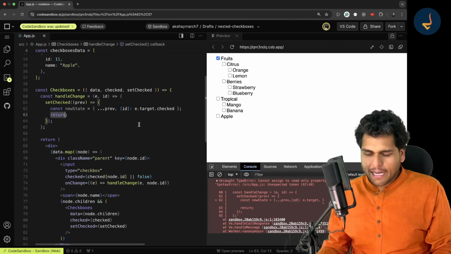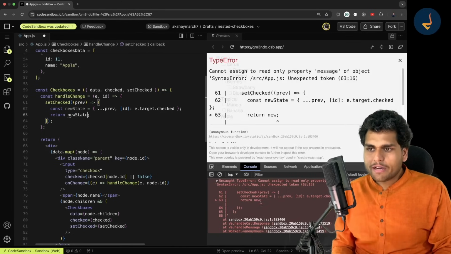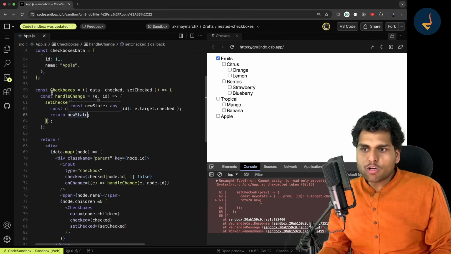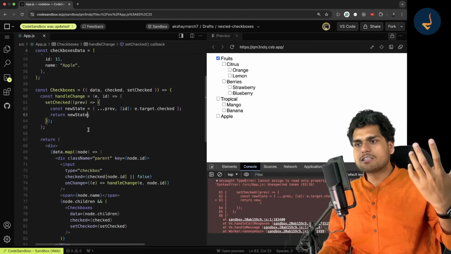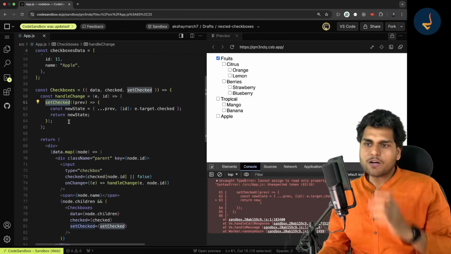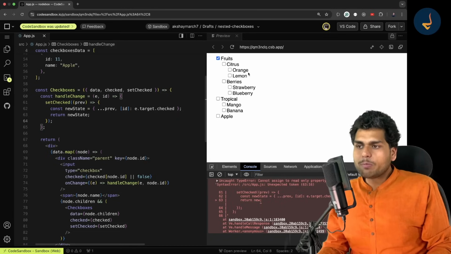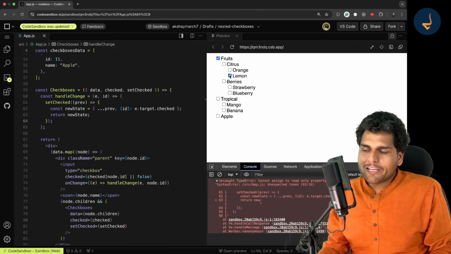And then over here, I will return the new state. When you return the new state from here, it will update your main state. That's how the set functions work in React. Now suppose, let me just check lemon. If I check lemon, see this. Now you can check lemon, orange and something.